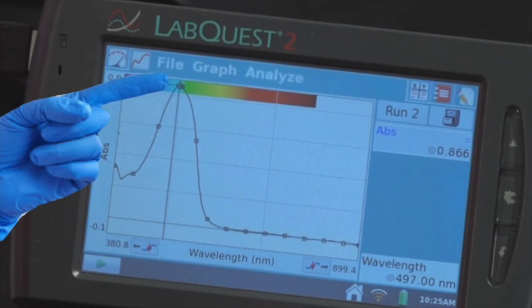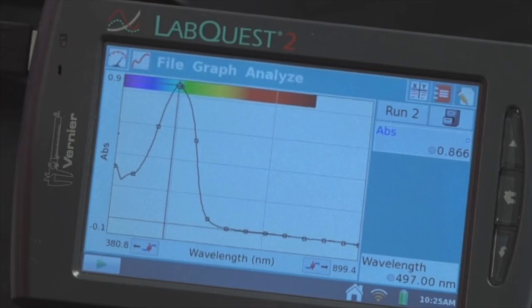Wow, that's neat. Do chemists actually use this stuff? For sure. Analytical chemistry is an important branch of chemistry, and spectroscopy has several applications within it. Let me show you how this data can be used.